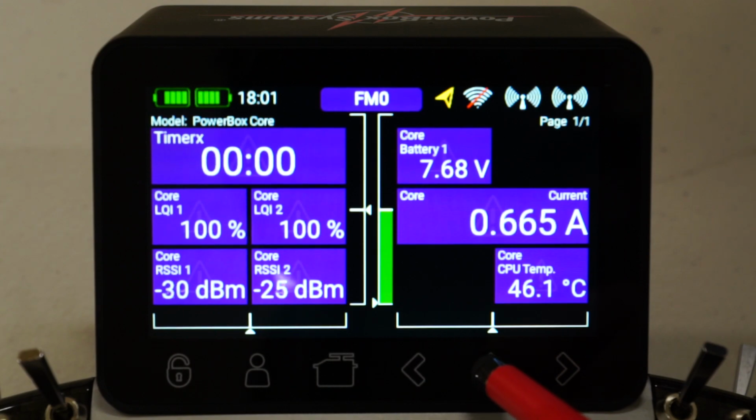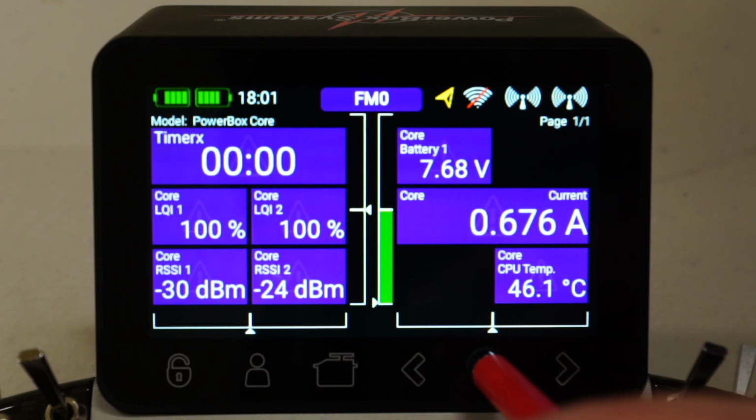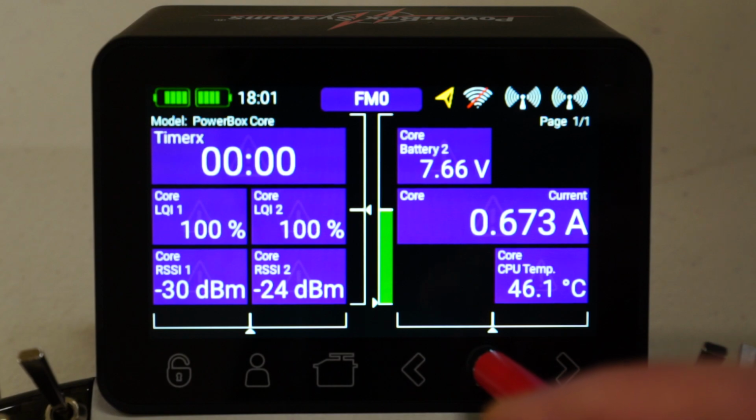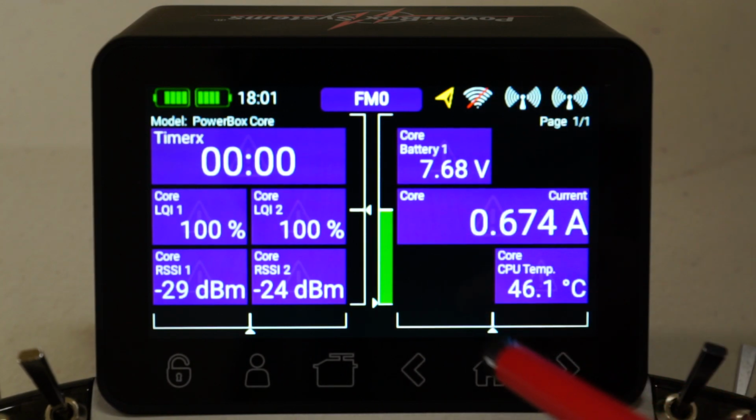In this particular video we're going to be covering accessing a receiver menu within the PowerBox system once it's bound to a radio. There's a few people that have a little bit of trouble accessing this menu because they're not 100% sure how to access it. So we're going to show you two ways of accessing the receiver menu.